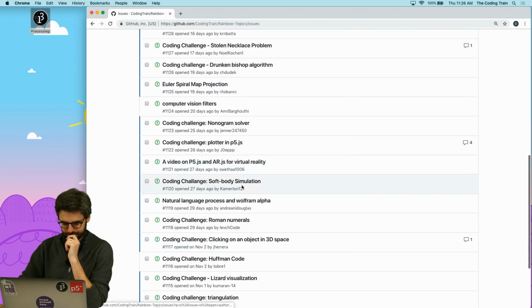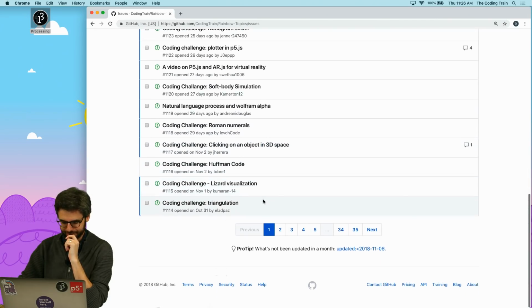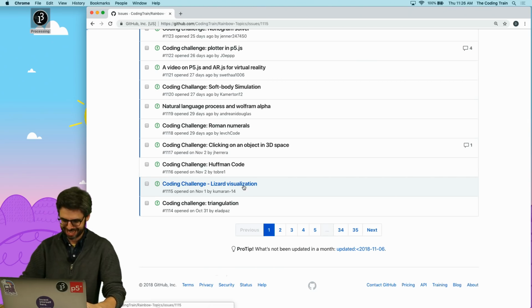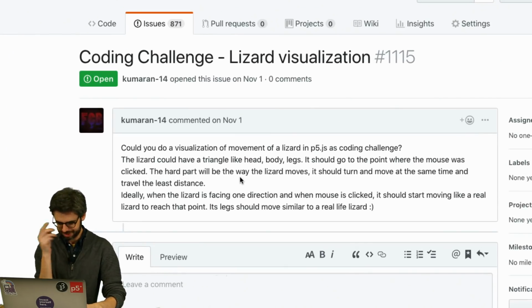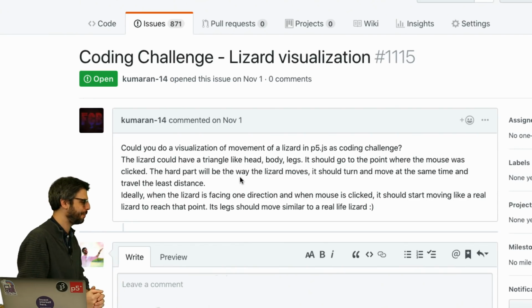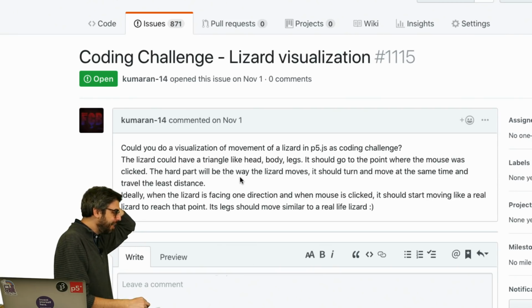Plotter, soft body simulation, Roman numerals, clicking on an object in 3D space, lizard visualization. What is that? Of a movement of a lizard. The lizard should have a triangle-like head, body, legs. It should go to the point where the mouse was clicked.